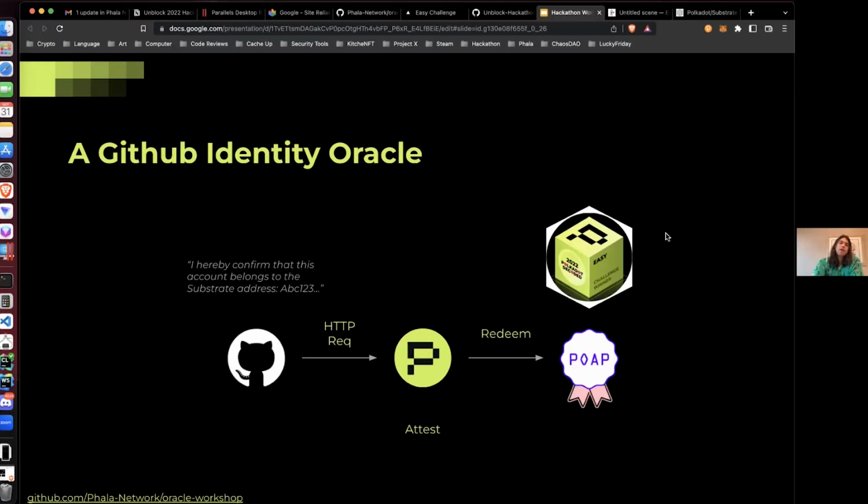So here we're going to start on the GitHub identity oracle. As I mentioned at the beginning, we're going to create a gist. As you can see right here on the left side with the GitHub logo, we're going to add a little phrase that says, "I hereby confirm that this account belongs to substrate address," and it's going to claim our address. Then our Oracle contract, the fat contract, will verify that attestation and redeem a POAP code for you. And this is just like the easy challenge winner right here for that process.